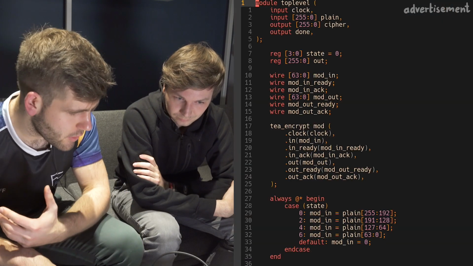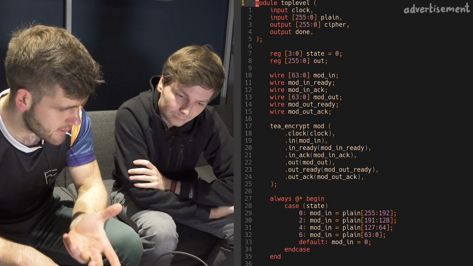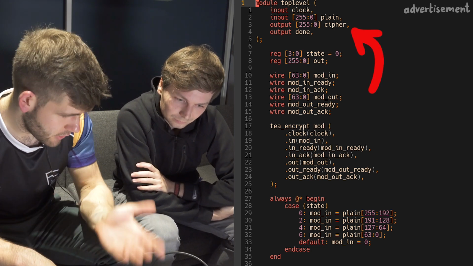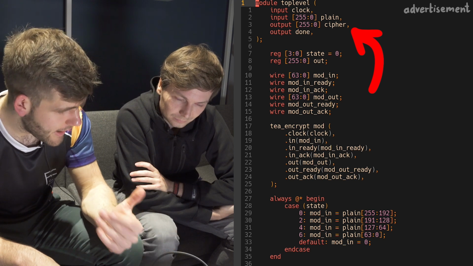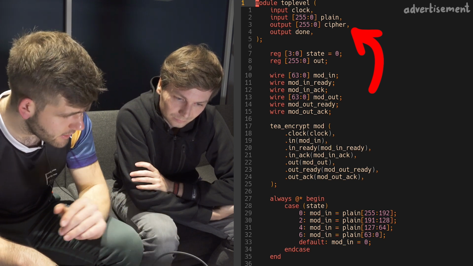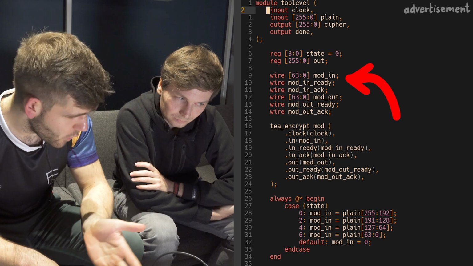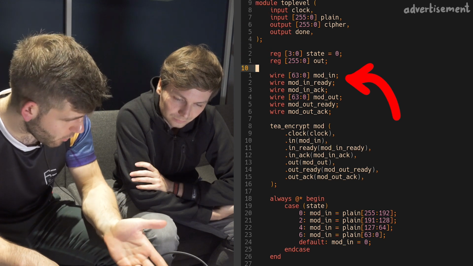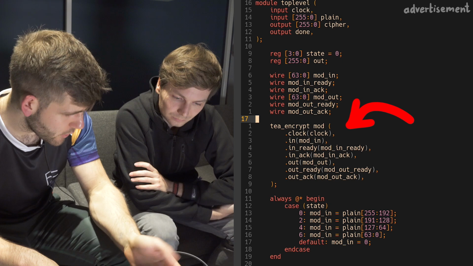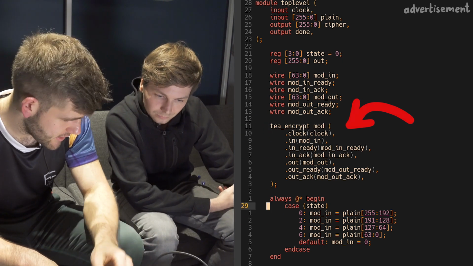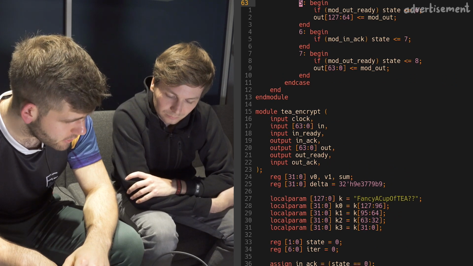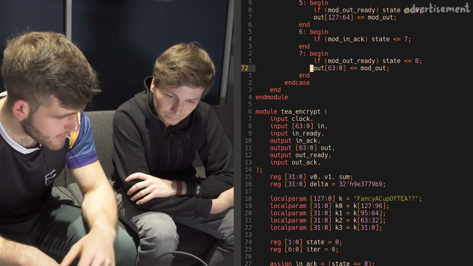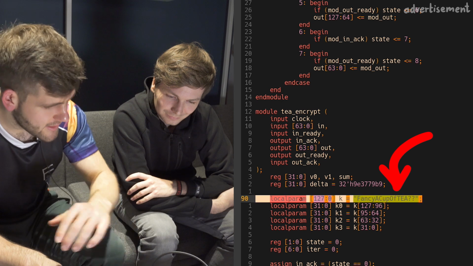So this is the actual Verilog that generates the bitstream for the challenge. You've got a top-level module, takes an input plaintext and a clock, outputs the ciphertext, and done. And it's got some wires. Anybody who understands Verilog will know what this does. And then there's the module itself, which is this, and then there's some state tracking. The rest is fairly generic code. In particular, you may notice this line here.